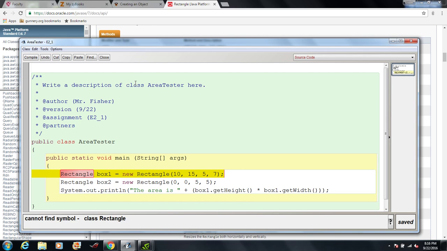Now, if you go to compile it, you're probably going to see this error. It says, I don't know what a rectangle is. Now, the rectangle class has already been written. You don't get to change it. To get it to compile, you need to do what's called an import.